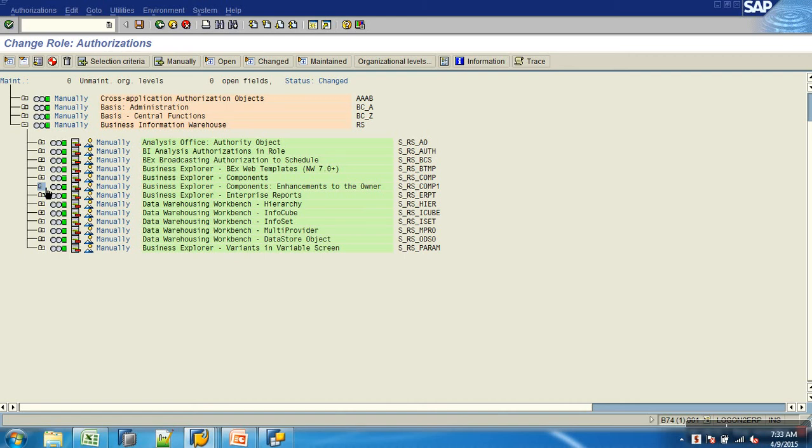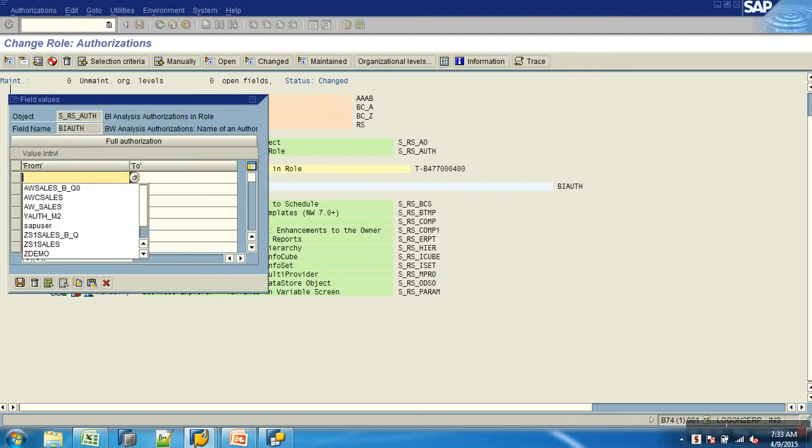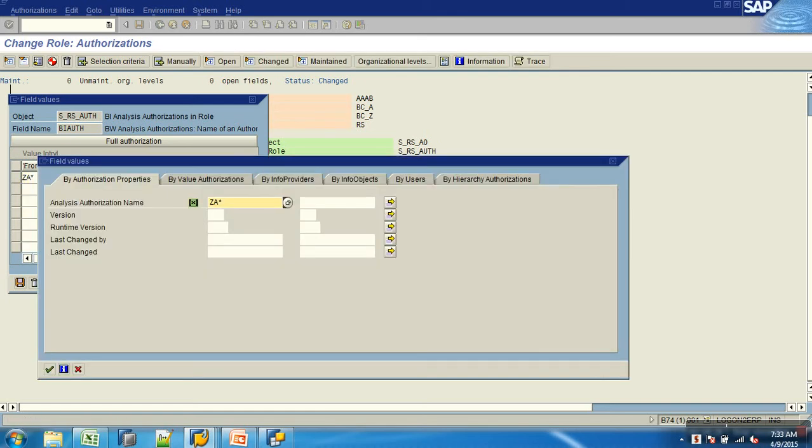Now within that query, I should control him data-wise, by using the authorization object that I already defined. So for defining the authorization object, look at this. What is BI analysis authorizations in role? Expand this. By default, it takes 0BI_ALL, a ready-made authorization object already defined, which will give you access to everything. So I would like to change this. Remove this. ZA something. You create some authorization object.